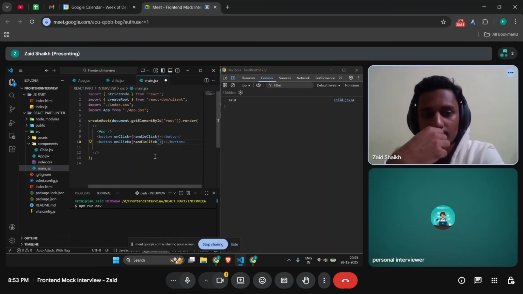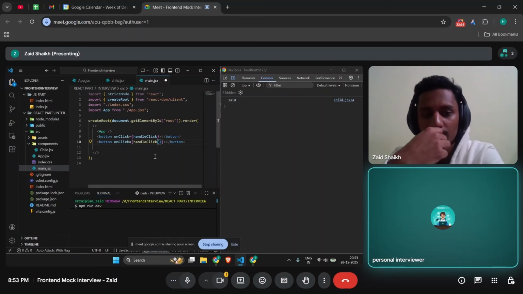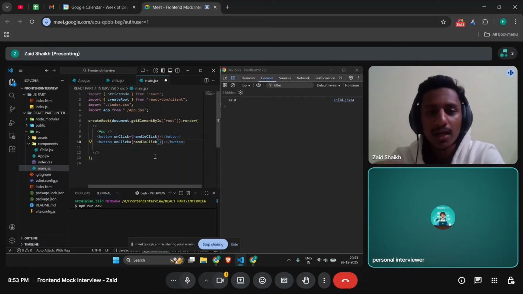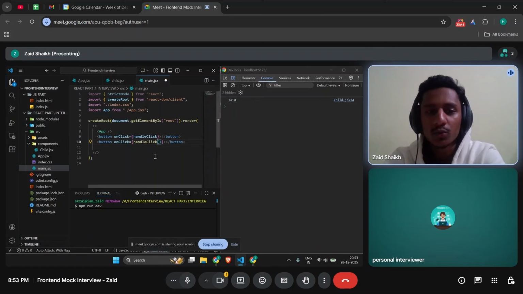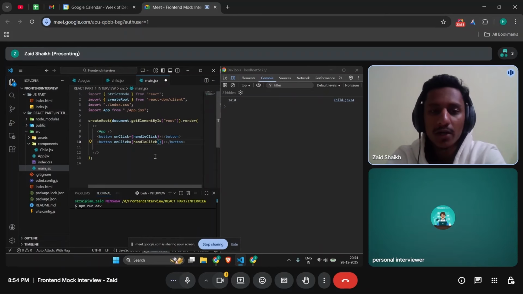Okay. Can you repeat again? I don't get you. Okay, sorry. In the ninth line, the handle click is only written without the brackets, and on the click event of this button, only the handle click function will run. And in the 10th line, we have already called it with the brackets. So without waiting for the click event, the handle click function will run again and again, and our website will not work.